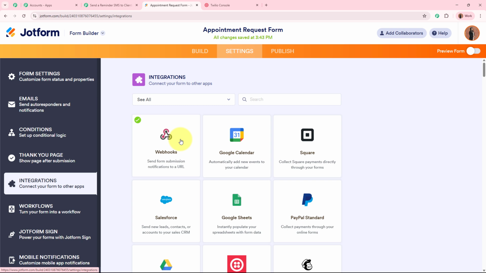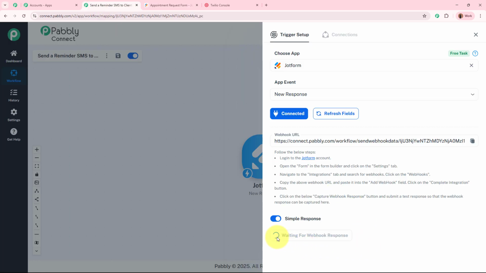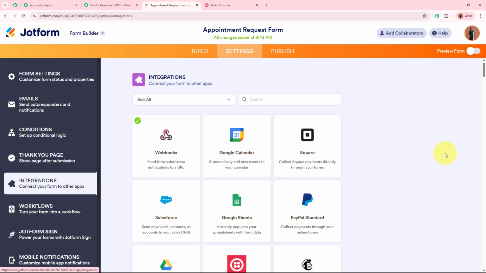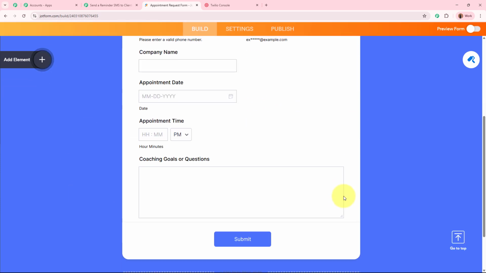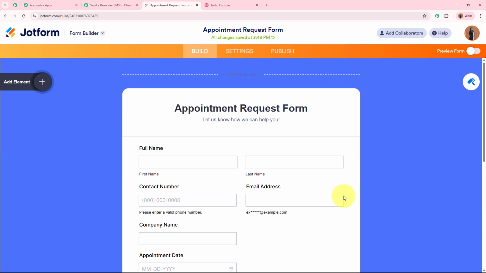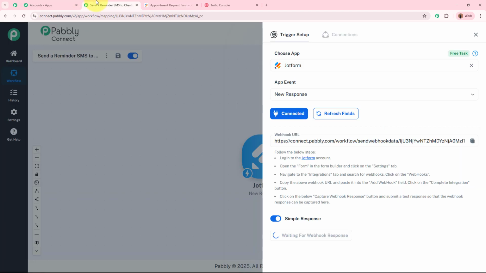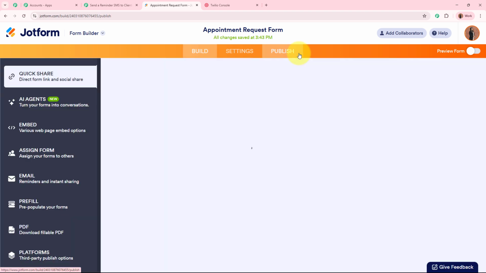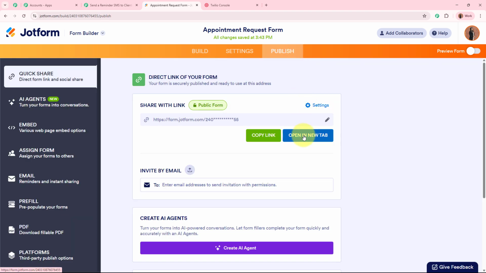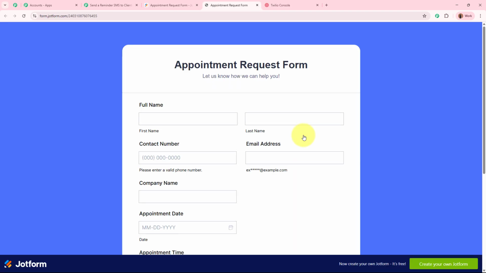As now the webhook URL is added, I'm going to go back to my workflow. It says waiting for webhook response. So now to check whether JotForm has been successfully connected to Pabbly Connect or not, what I'm going to do is a test form submission of this form that I've created right here. And after that, I'm going to check whether this trigger automatically captures a response right here or not. For that, go to the publish section and click on this open a new tab button right over here. This is the form. Now let us do the form submission.